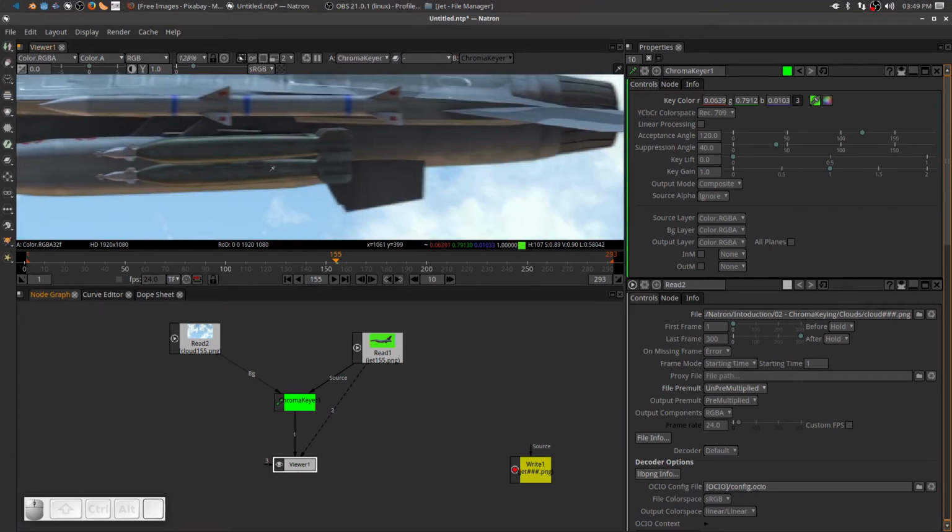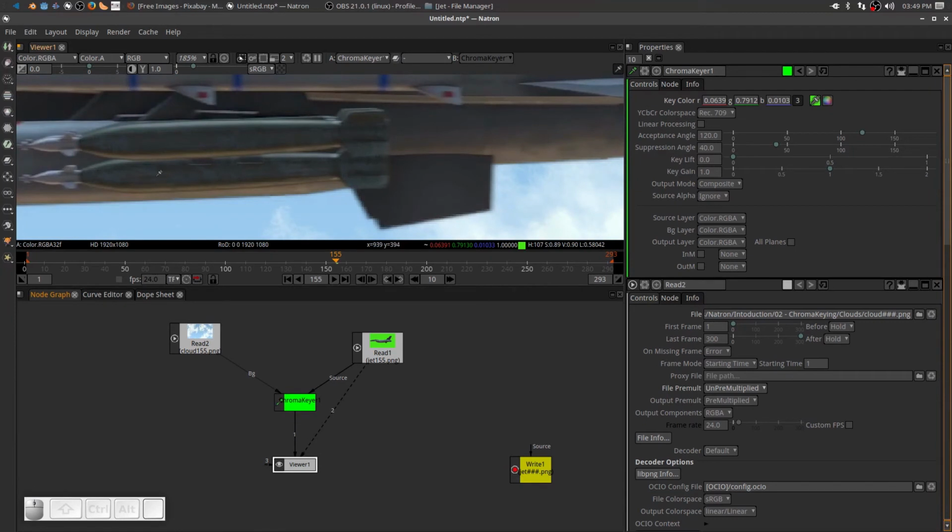So let's come down to the viewer and press the number 1 key again. Look right here in the rocket area when I change from 1 to 2. You can see that there's a little bit of issue with the key going through the rockets here, so we need to clean that up, and we can do that using the lift and the gain. Now if I use the lift, you're going to see that I'm not going to really be able to change the fact that there's a problem here with the rockets.